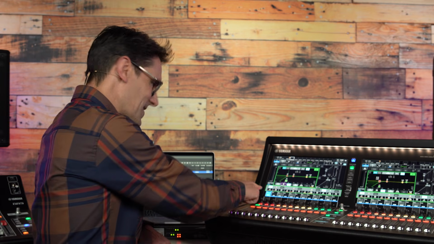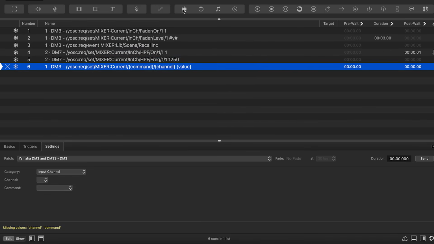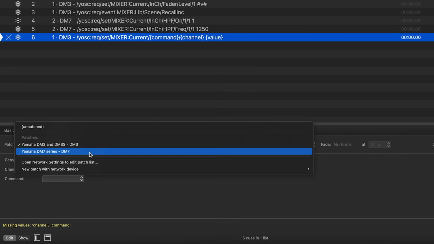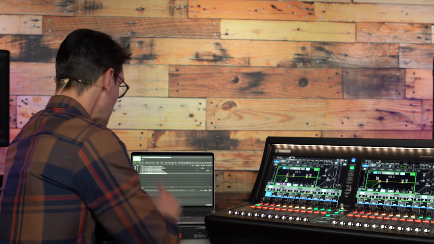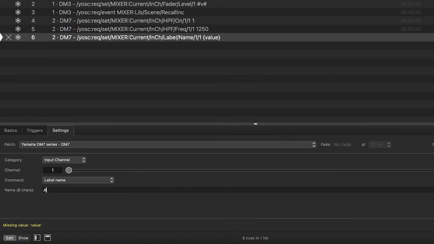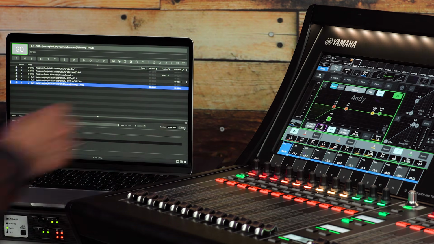Now let's look at the channel labels. Create a new network queue for DM7. Select input channel 1 and the label name command. Now there's a free field to type a channel name. I'm going to type Andy. And let's send to test.